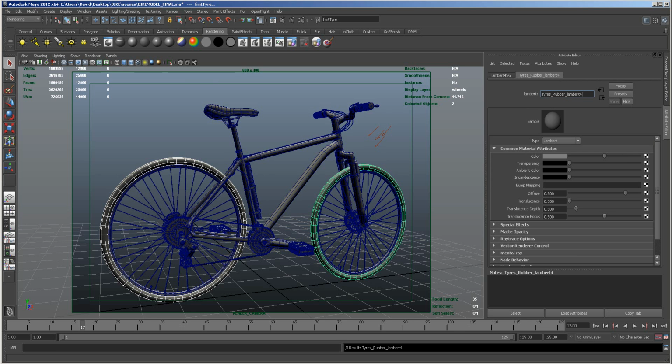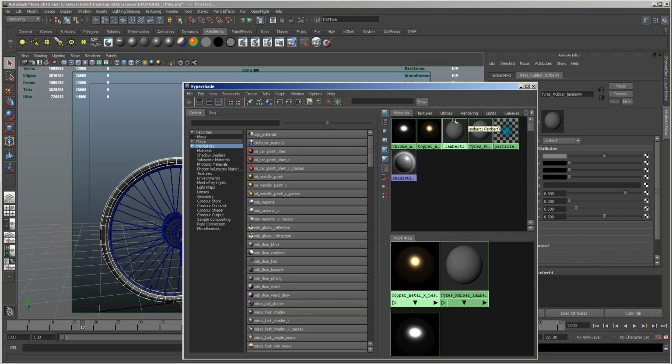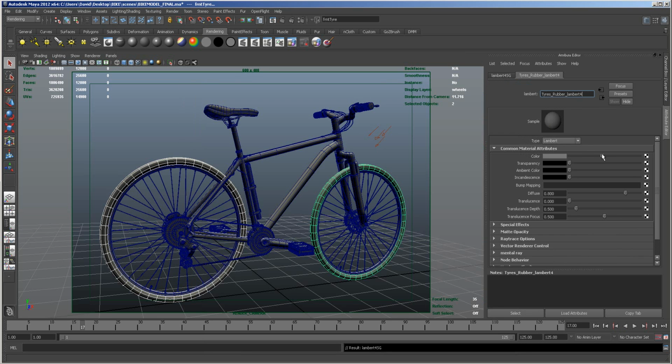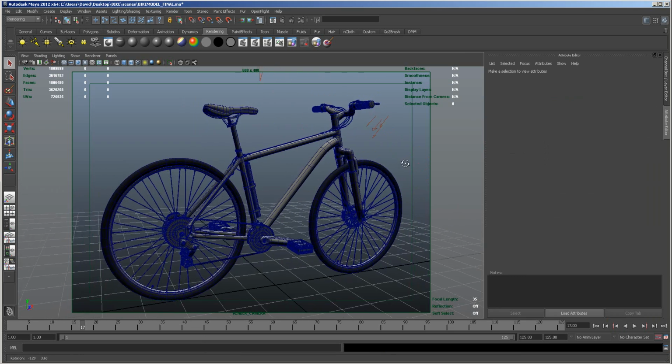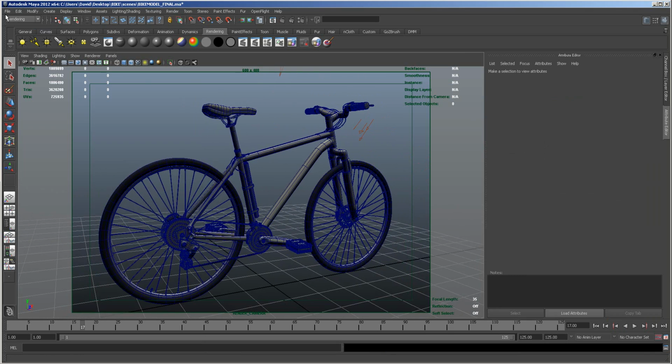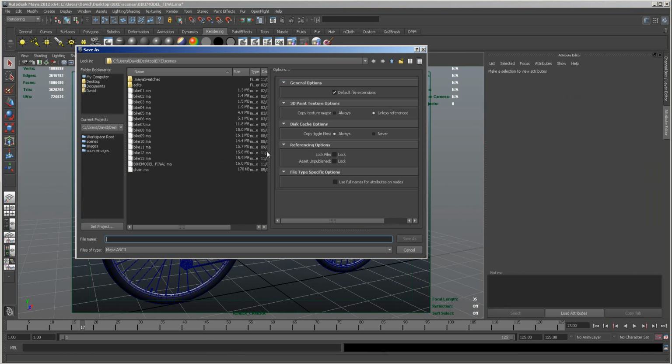Okay, so he's in there, so assign to material. I'm not going to make it jet black for the tyres, I'm going to make it just a dark colour like this. And now I'm going to save this as, and this will be bike texture 1, and save that off.